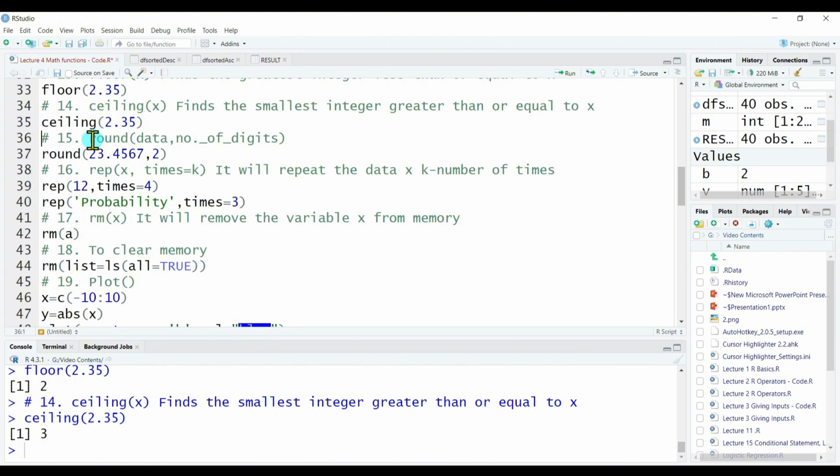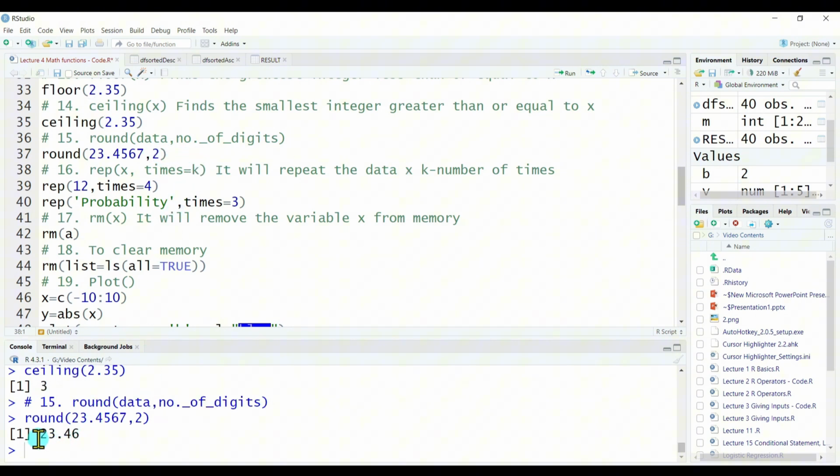Then next function is round. If you want to round a data up to a given decimal places, then it can be written like this: round, then the data which you want to round and the number of decimal places you want. So if you run it, output will be 23.46, because 4, 5, and after 5, the third digit is greater than or equal to 5. So it will increase 1 in the second digit after decimal and it will become 4, 6.